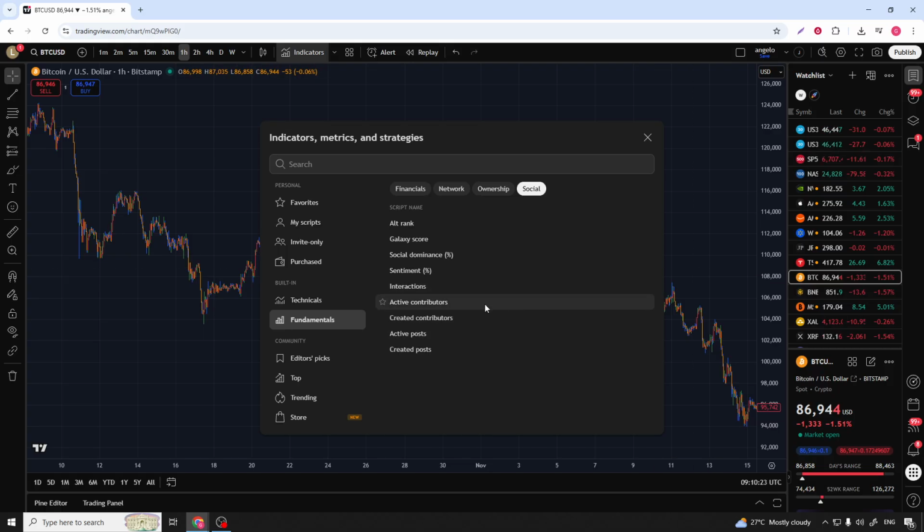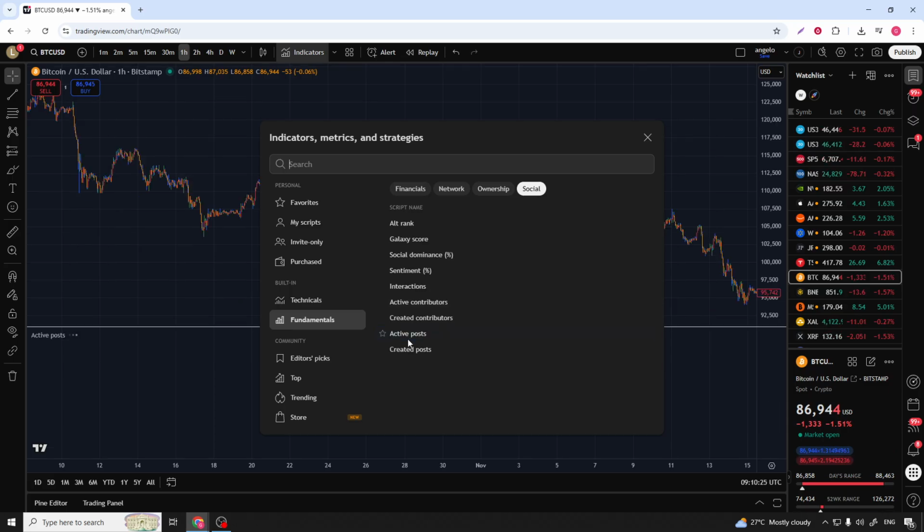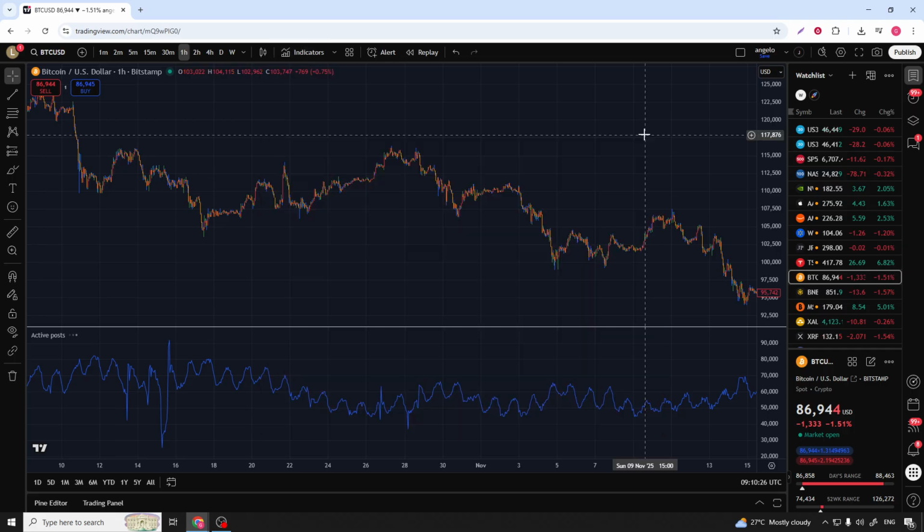Now, inside the social section, locate active post. This is the fundamental overlay that shows you the level of active posting or discussion related to the symbol you're charting. Click on active post once. TradingView will immediately add it to your chart, usually as a separate pane below your price chart or as an overlay, depending on the default settings.